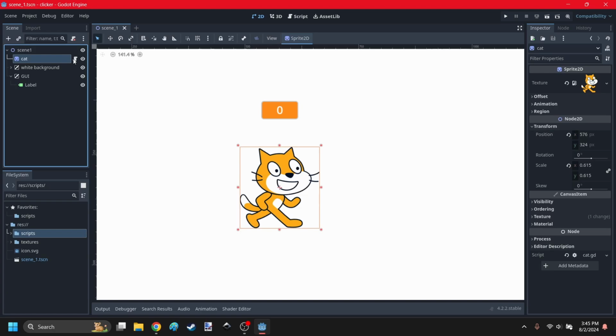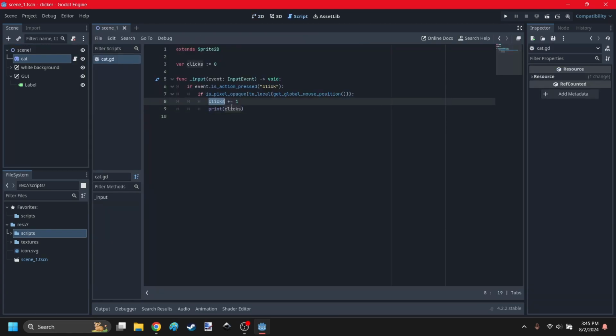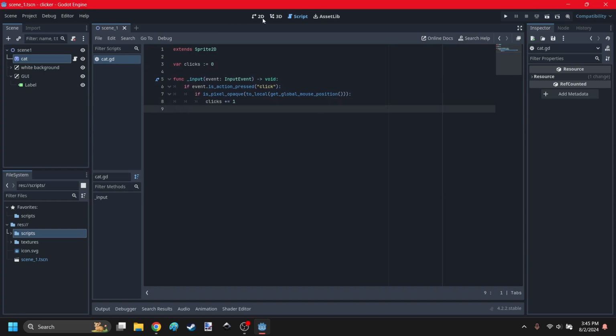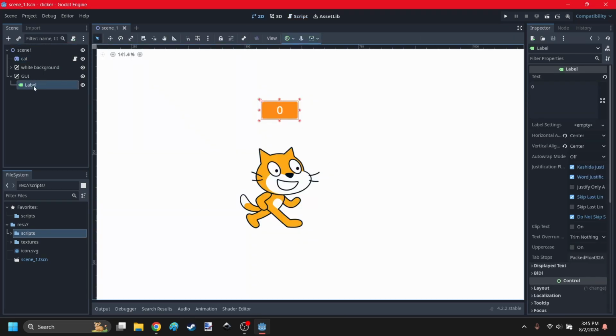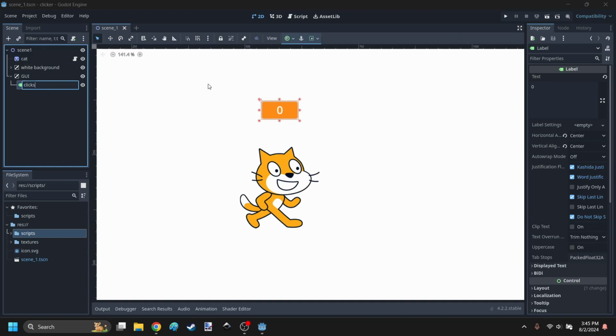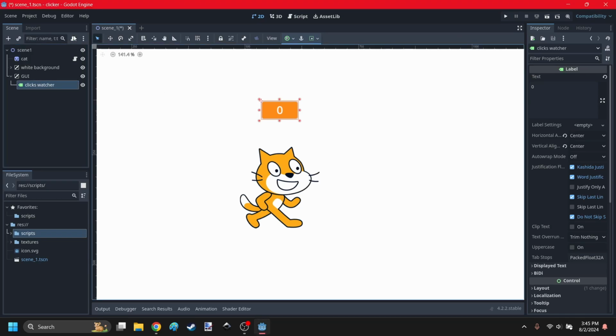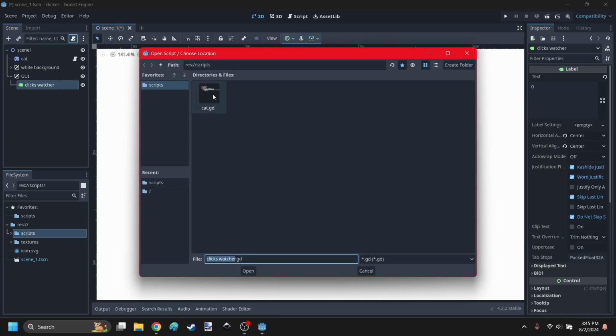So how can I get it to show the clicks right here? Okay. So I'm going to call this the clicks watcher. And I'm going to make a new script.